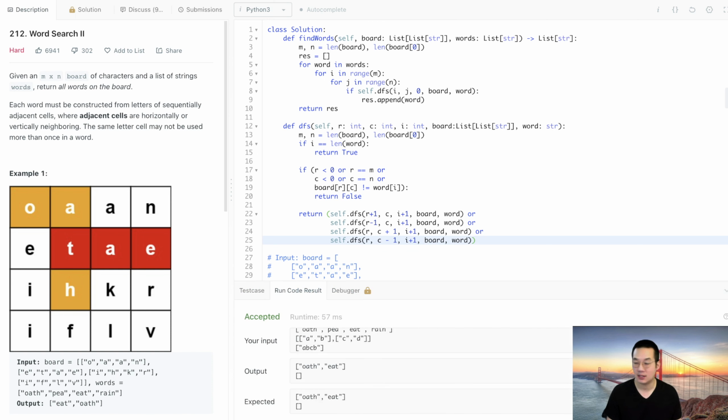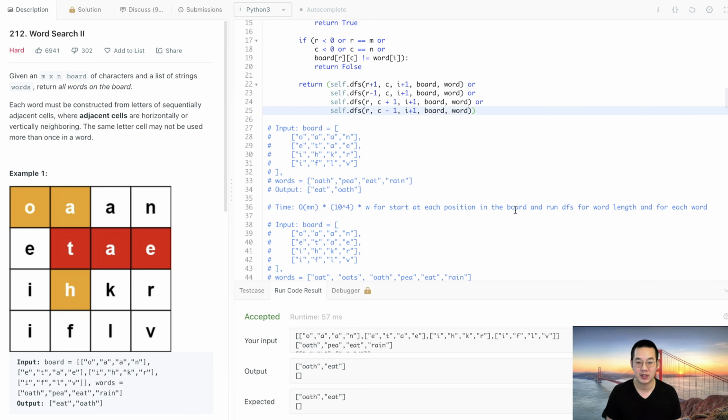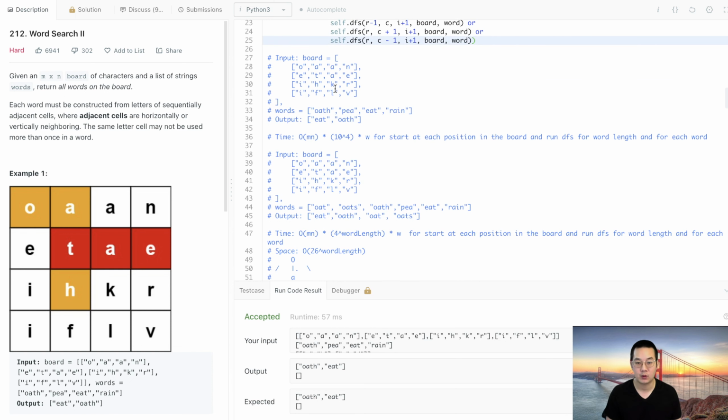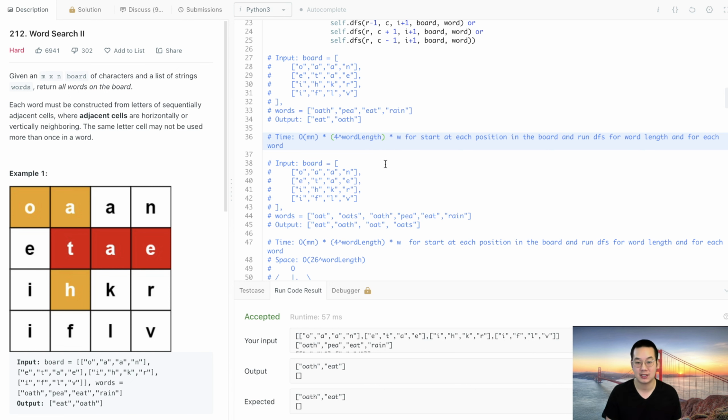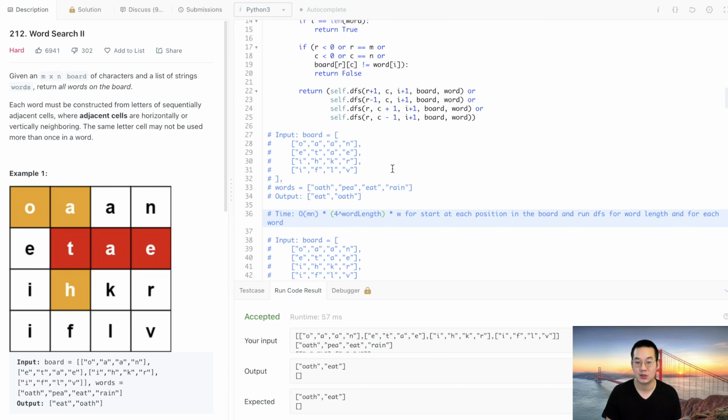As you can see, it has been accepted. But if we submit this, the problem where we run this time complexity, word length times the number of words, we will be unable to do this. It will take way too long.